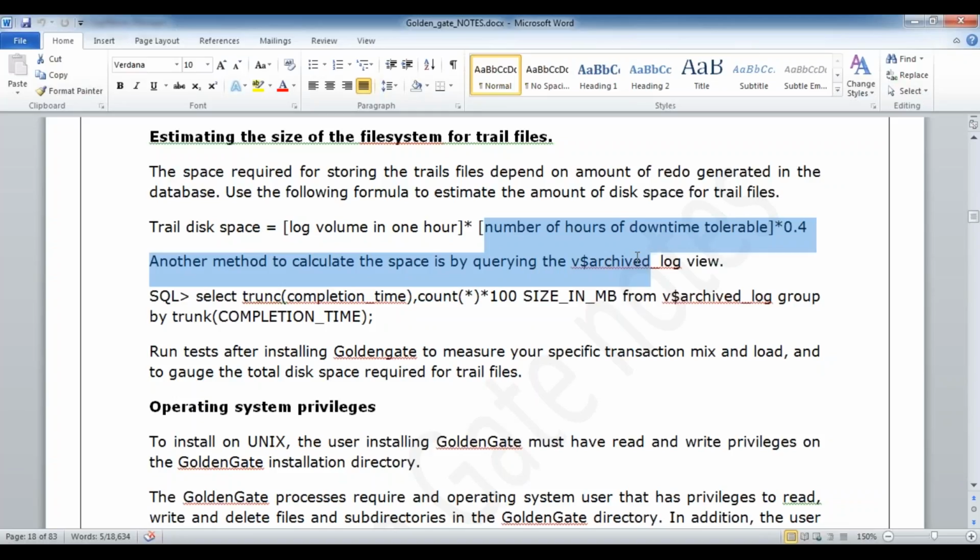Say for example, basically it is a company-decided policy. You retain 5 hours of trail files in the source machine. Somebody will say 12 hours. It is based on our business situation. So suppose our business agreement is that we need to retain the trail files for 10 hours.